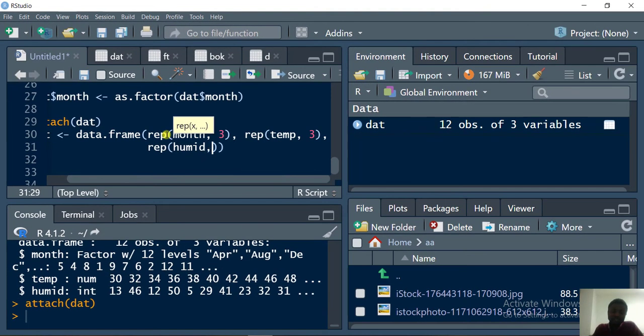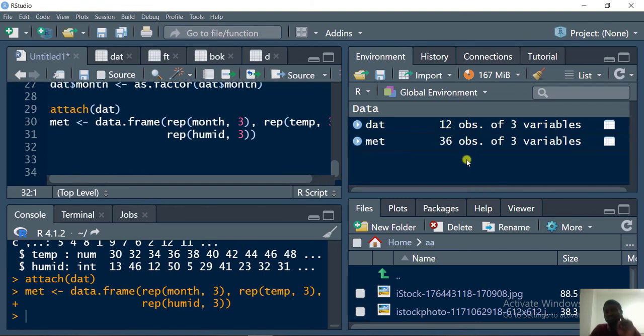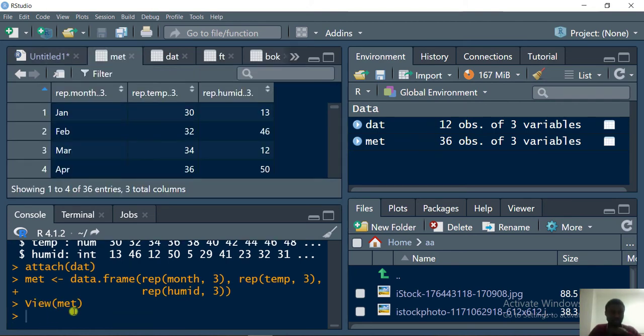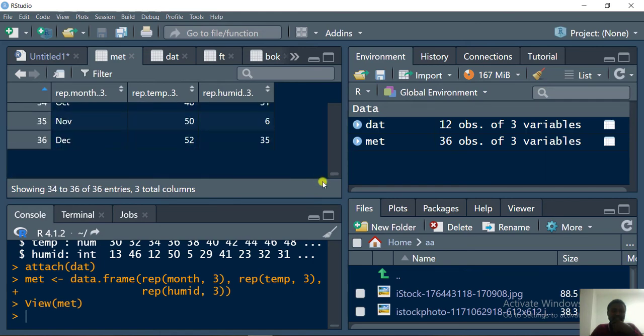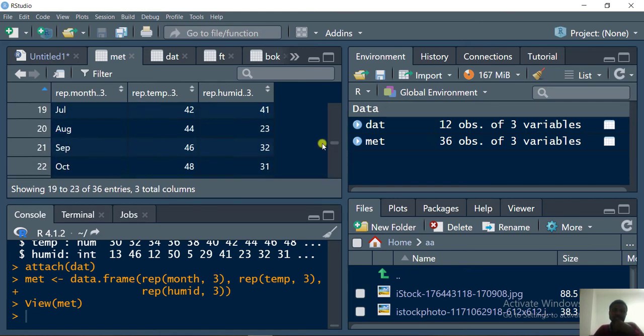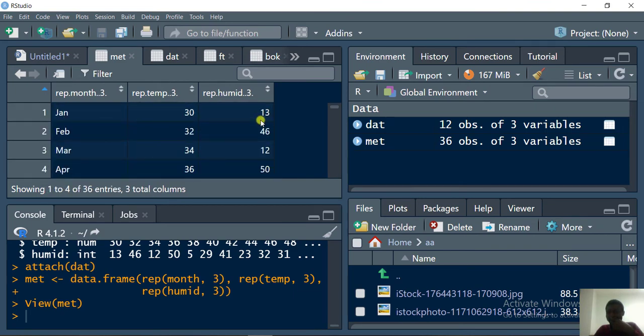That is the values that we have in humid, and I say repeat it 3 times. So if I run met, look at what is going to happen. It's going to be 36 observations of 3 variables. If you check, which is what we have done, we're invoking the view function. You will see some of these things are repeated. January, we are back again to 30, etc. And because these are random numbers, the values have changed again from what it used to be initially.